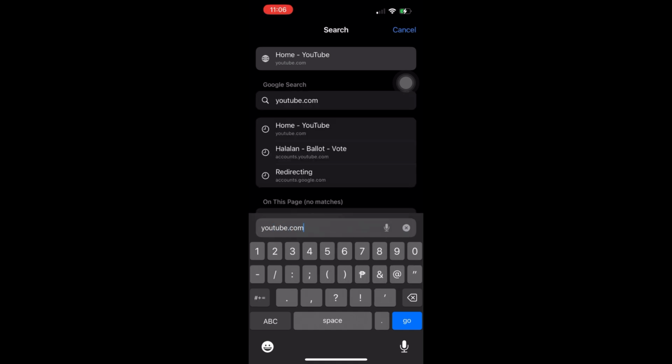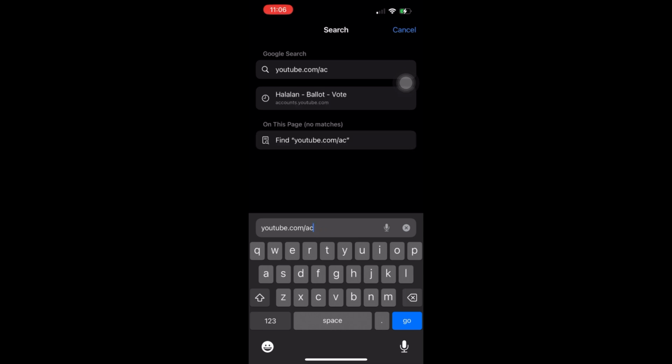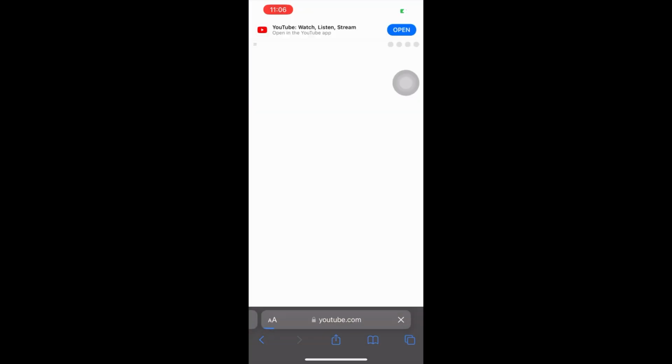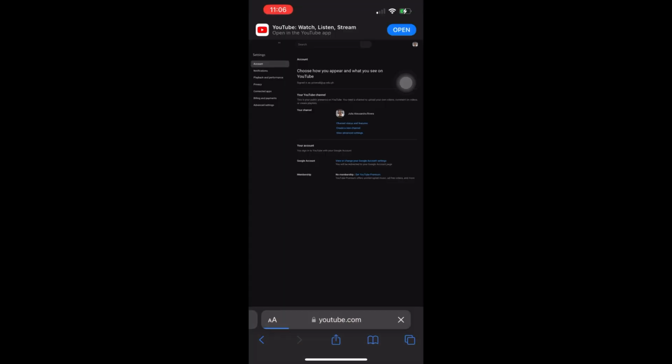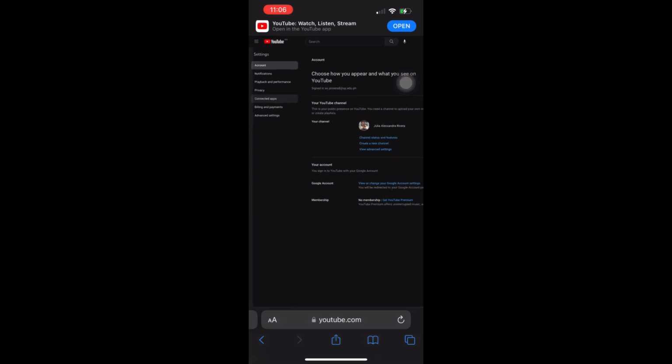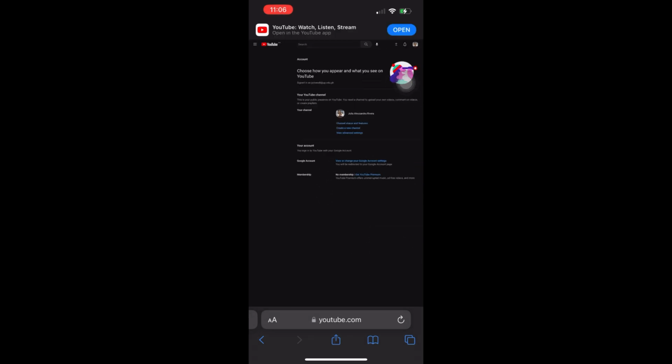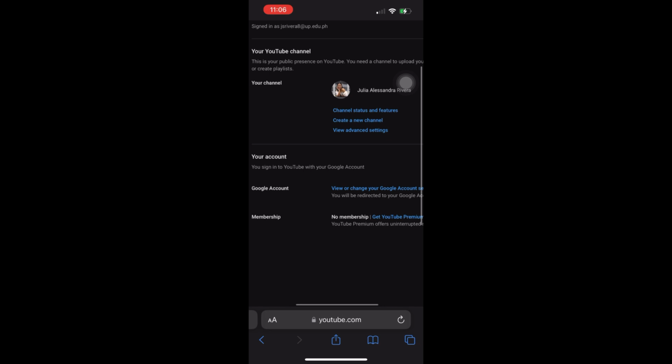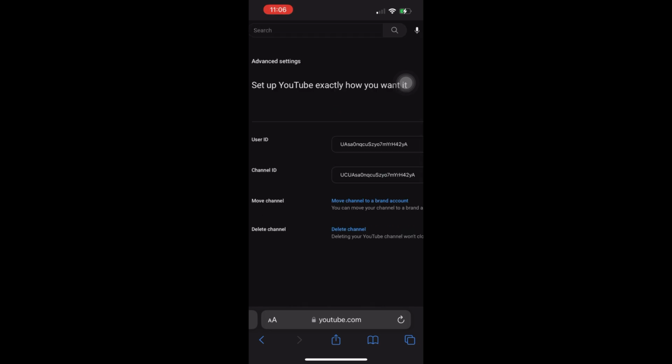youtube.com/account. Make sure that the spelling is correct. Once you've entered the correct URL, it will redirect you to this page where you can see different settings and different options. Just zoom in and look for the options View Advanced Settings.